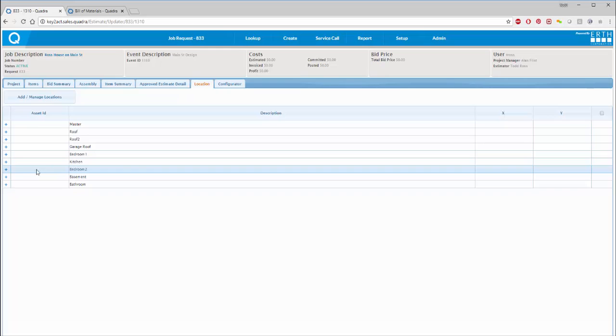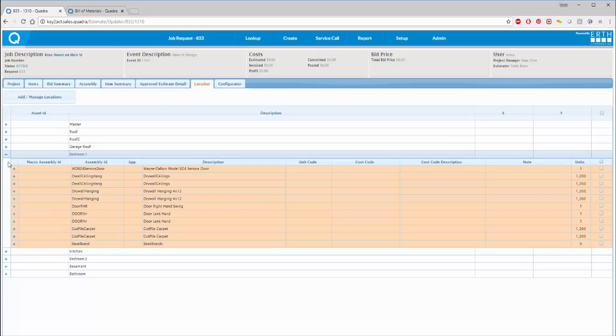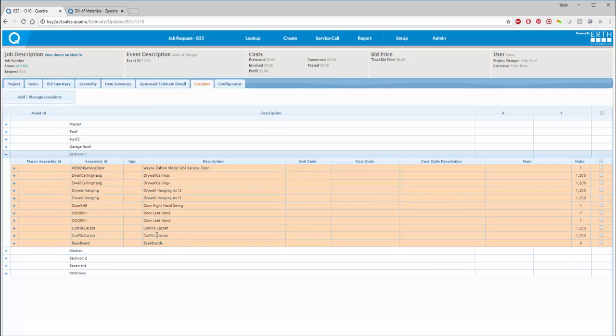And I can look at these various items, like this bedroom. Let's see what's in there. Great. So here's my carpeting, my baseboards, the doors, the drywall, etc. Those are the various items. And here's the units.